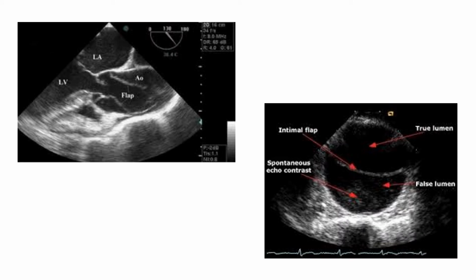That's transesophageal echocardiography showing a flap in the aorta in both views, as we can see, with a false lumen containing spontaneous echo contrast indicating the presence of thrombi in the false lumen.